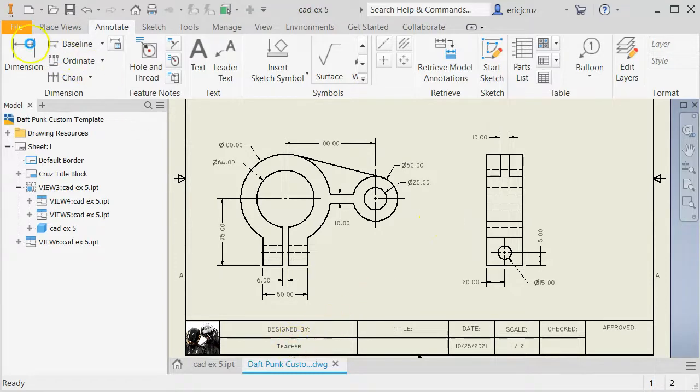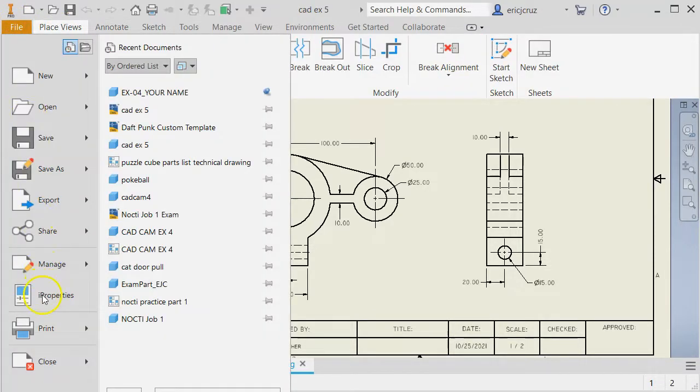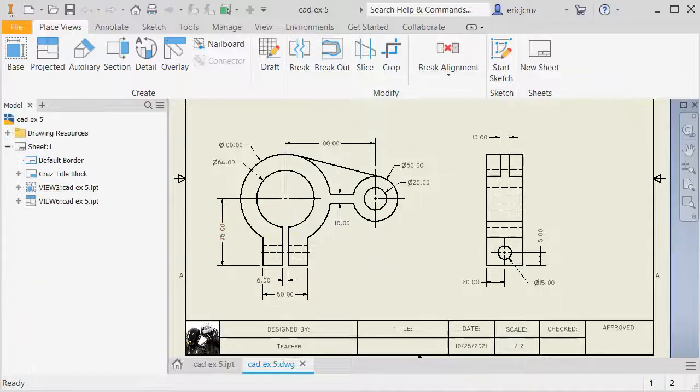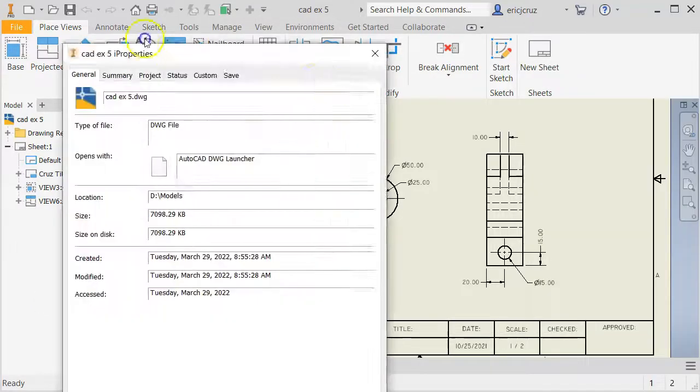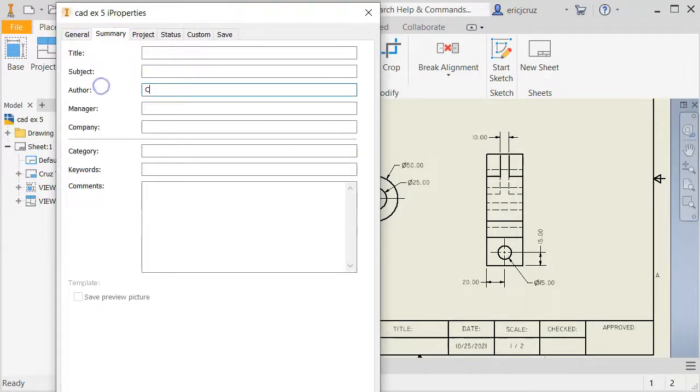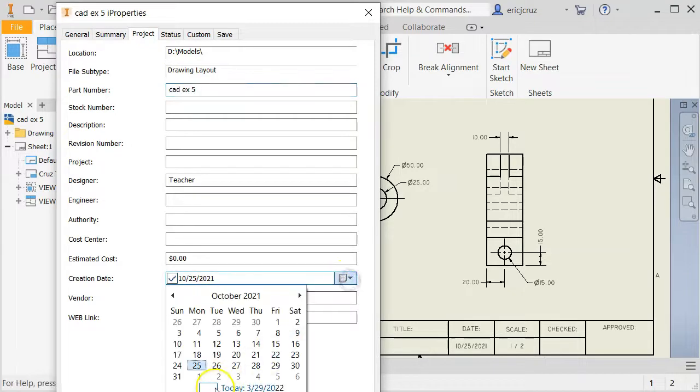And then I'm going to update my iProperties so it doesn't say designed by teacher, and it'll have the title and the correct date. So file, come on CAD, there we go. iProperties. And that's going to open up in just a moment. Let's try that again. File, iProperties. There we go. Summary, teacher, that's my name. Title, CAD, EX5. Project, change the creation date to today's date.